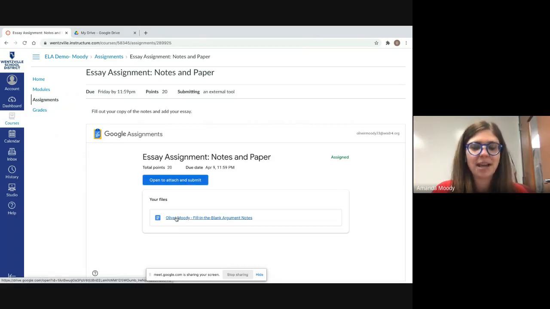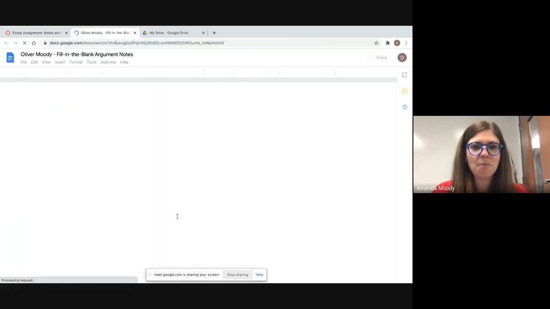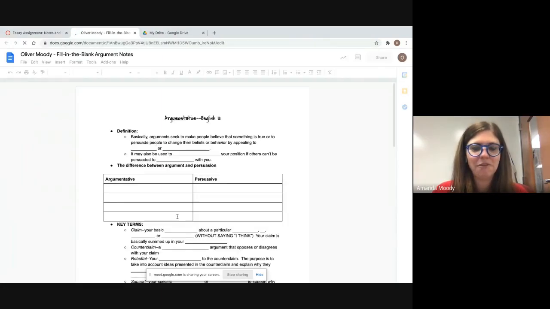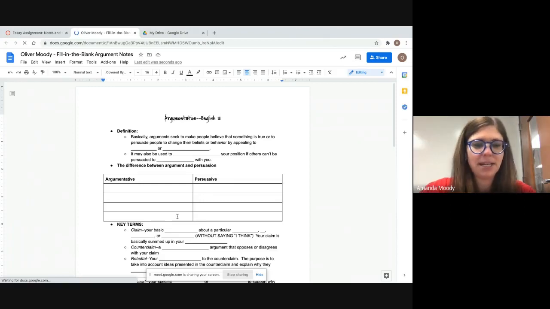Let me show you what it looks like when I click to open the file. This is a pretty cool part about Google Assignments. And if you've used Google Assignments in the past with Canvas, this is an improvement that they've made. So now I'm on these notes, right? This is Oliver's copy, and he's ready to type into them. So he can come in here and type.